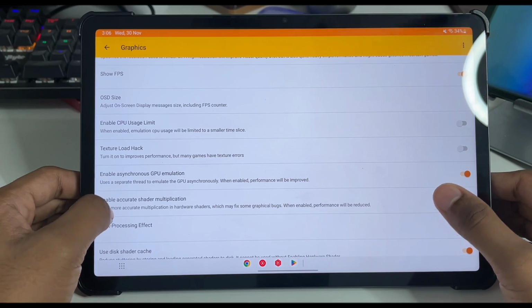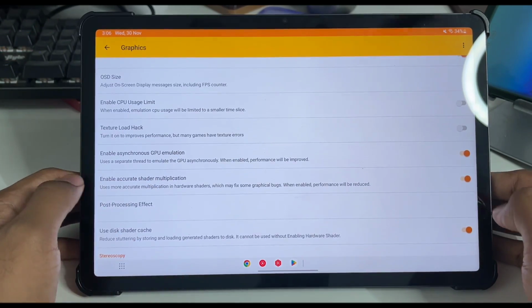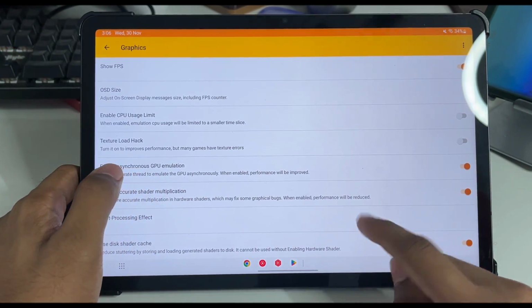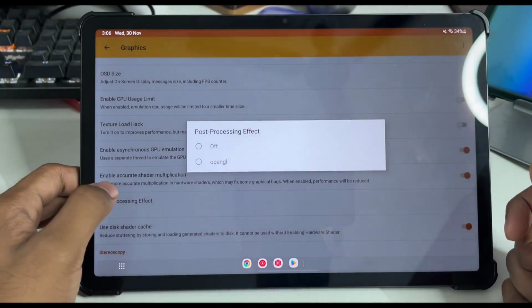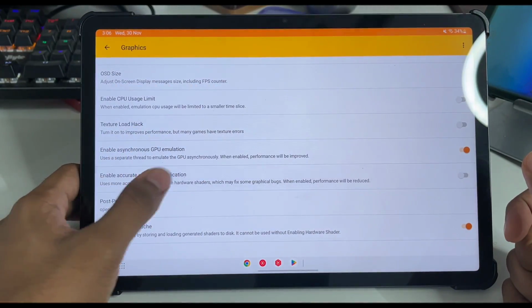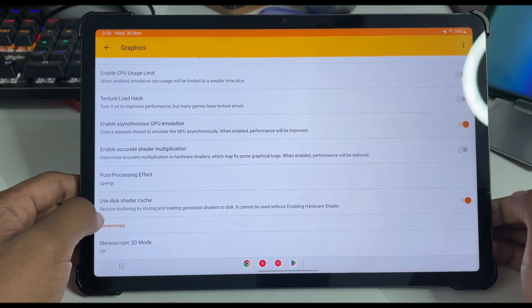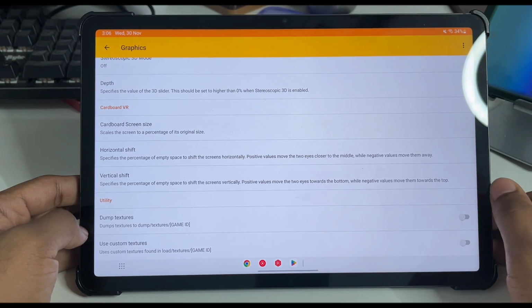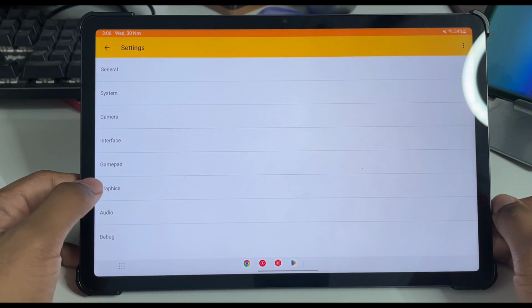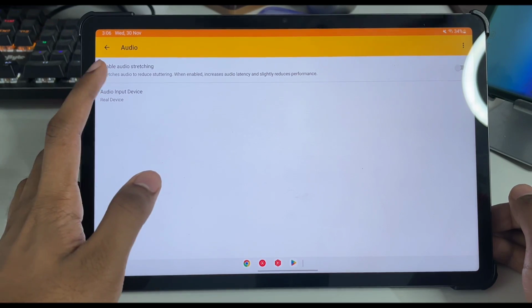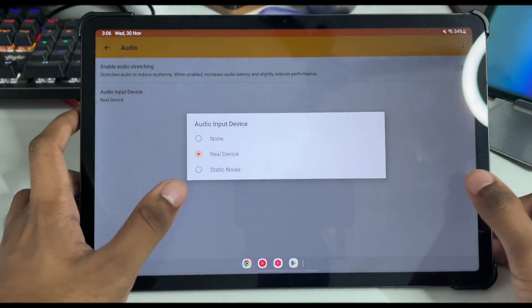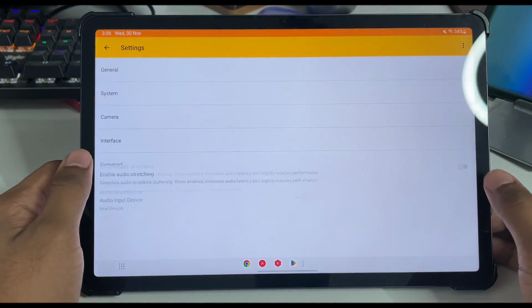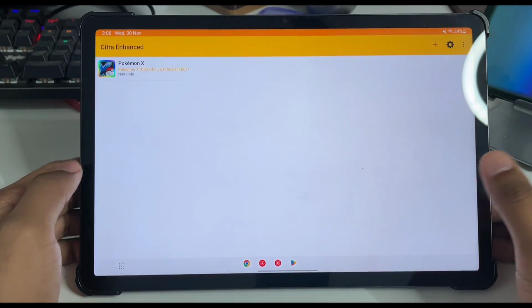Accurate shader multiplication will fix texture issues, but performance will be reduced. Post-processing effect, we can turn it to OpenGL. I'll disable accurate shader. Other than that, there is nothing else to do in graphics. You can also dump textures, but that's up to you. Let's go ahead and go to audio. Audio stretching has been disabled. Audio input, you can turn it to none to get a few more FPS while emulating the game.